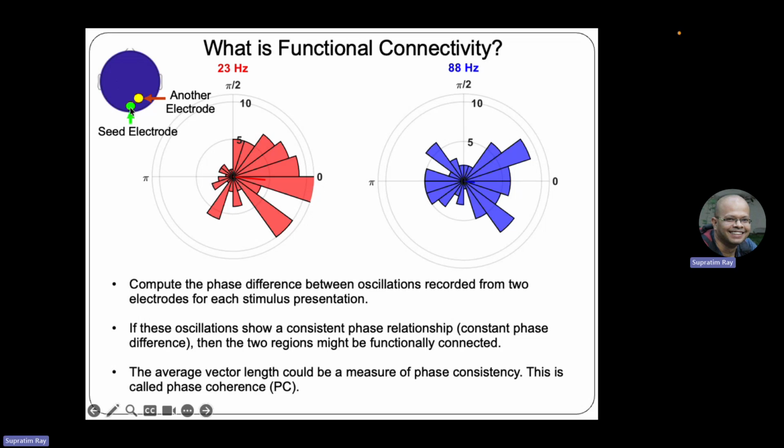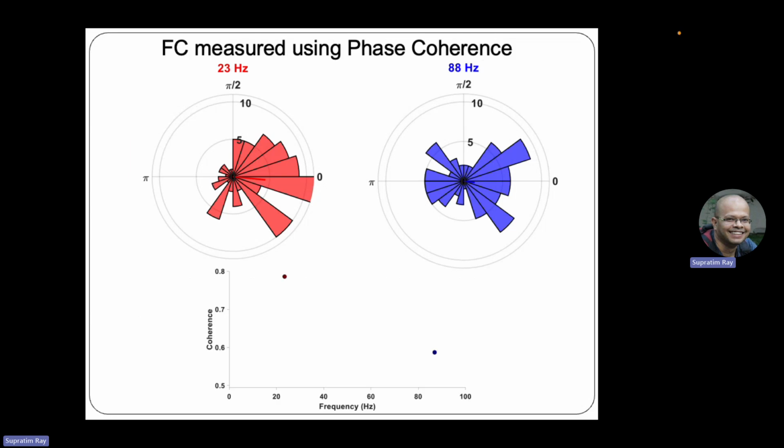Across these 120 trials, if the phase relationship is always the same, then all the vectors will point in the same direction. Then when I average it, it will still be a big vector. On the other hand, if the phases are all over the place, like in this case, the vectors will all be pointing in different directions. Then when I take an average, I'll get a small value. So the magnitude of the average vector is a measure of how consistent the phase relationship is between two electrodes.